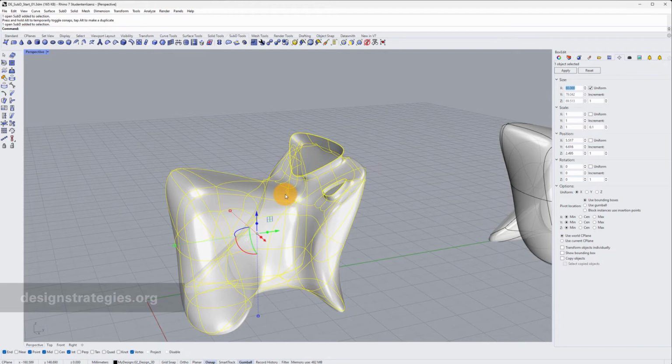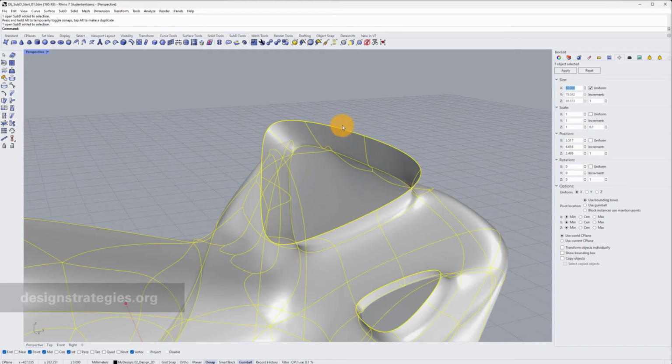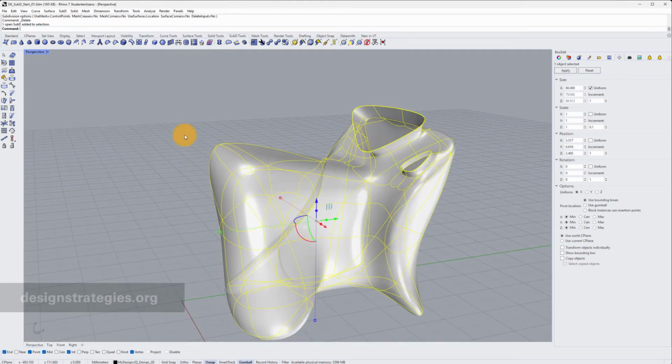And the only thing which is missing now is a nice offset. So I give this whole thing a little bit of dimension. I select this object and I just enter offset. Sorry. In my command line, offset subdivision, really important.